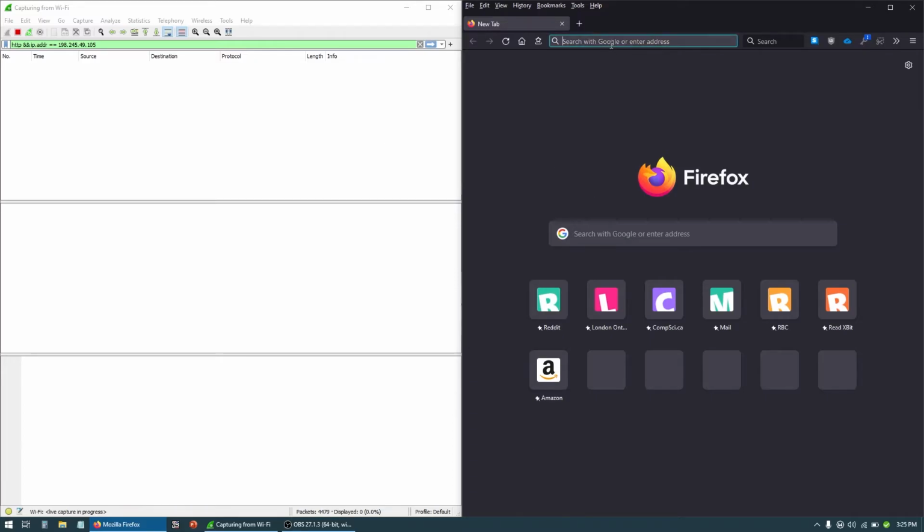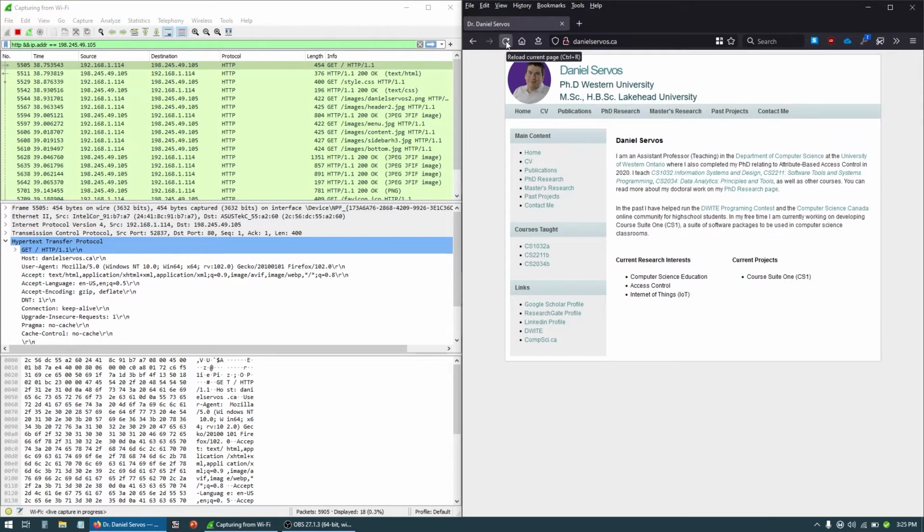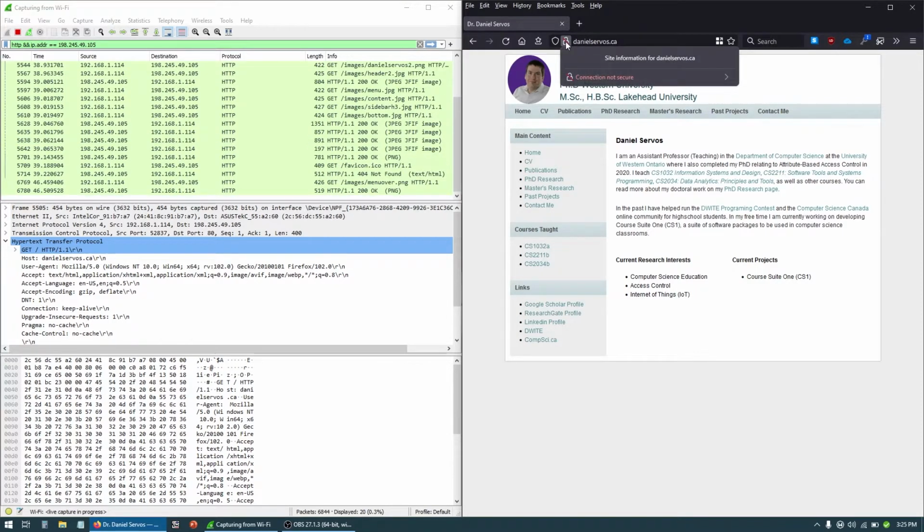So we're going to try by going to my website. And there we can see a bunch of packets have popped up on the left. The reason why we can see these in plain text is because you can see it's not using encryption. You can see there's a little cross through the lock, and it says the site is insecure because it's not using HTTPS.